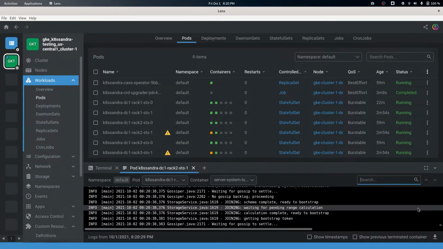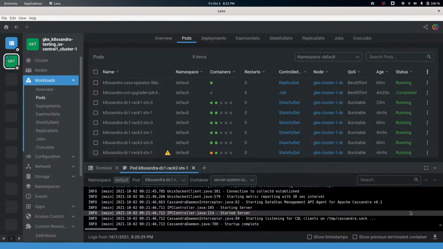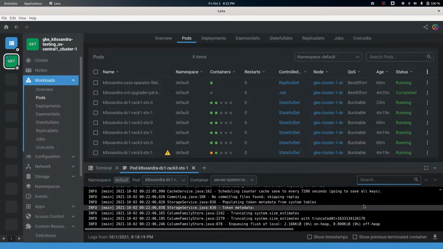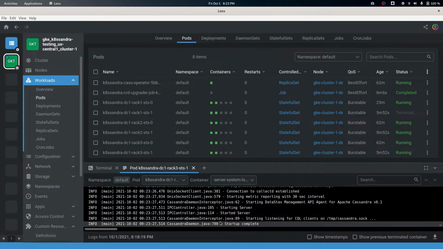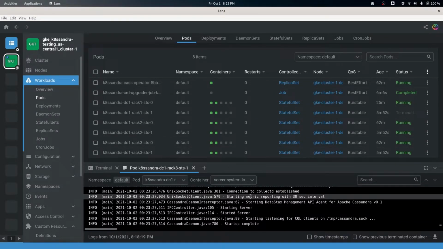The second node has already started the bootstrap process. The second node is complete, moving on to the third. And it's worth noting that it takes about 2 minutes per node for this bootstrap process to complete. All right, startup is complete, and all of our nodes are green.